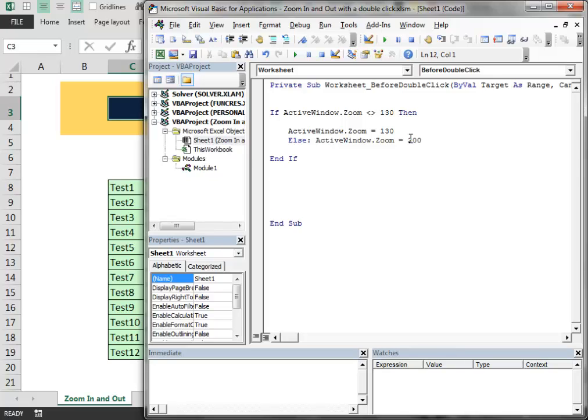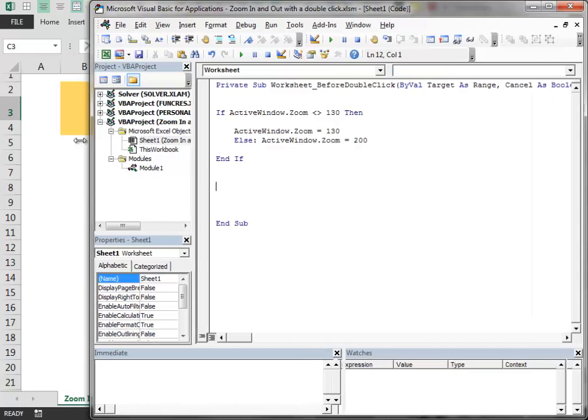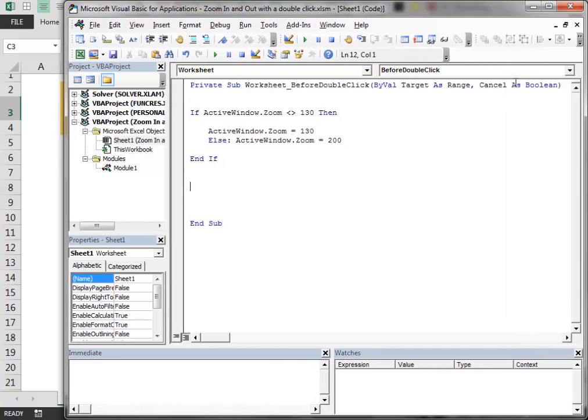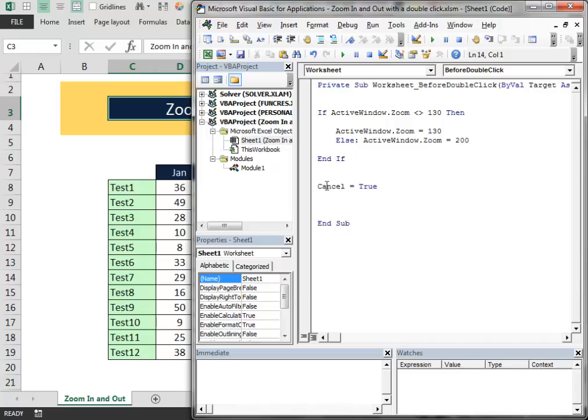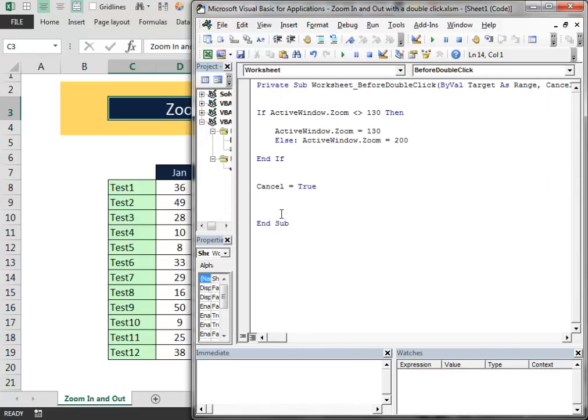And then one last thing that we have to add to our little code is the second argument of the before double click event, the cancel argument. We type cancel and we set it to true. In that way, when we double click inside the spreadsheet, the double click will not take effect. So that is the code, and it's very simple, it's very intuitive.